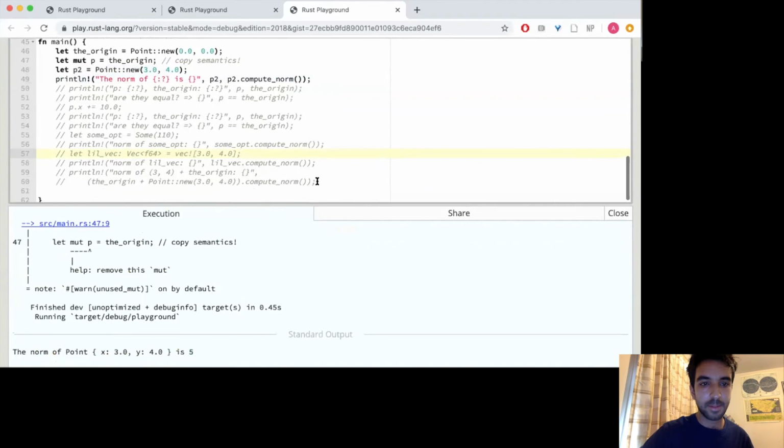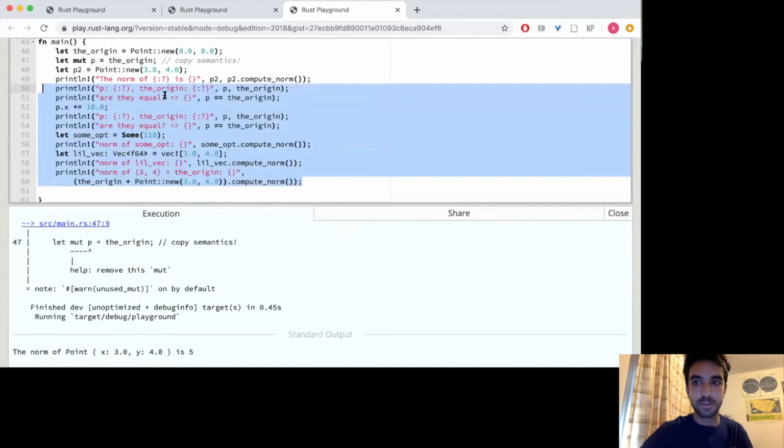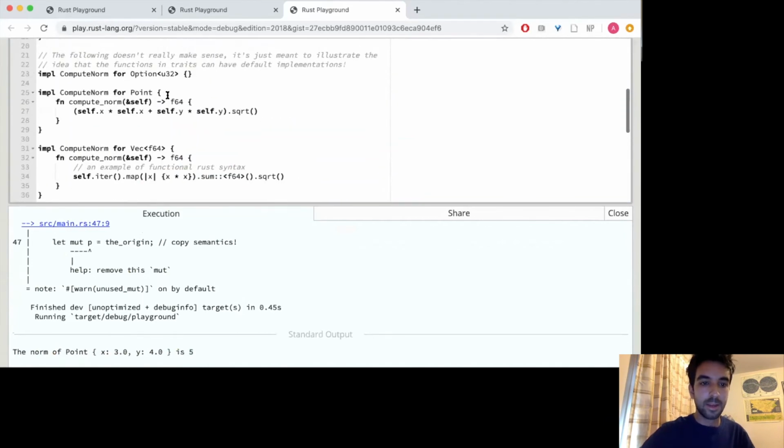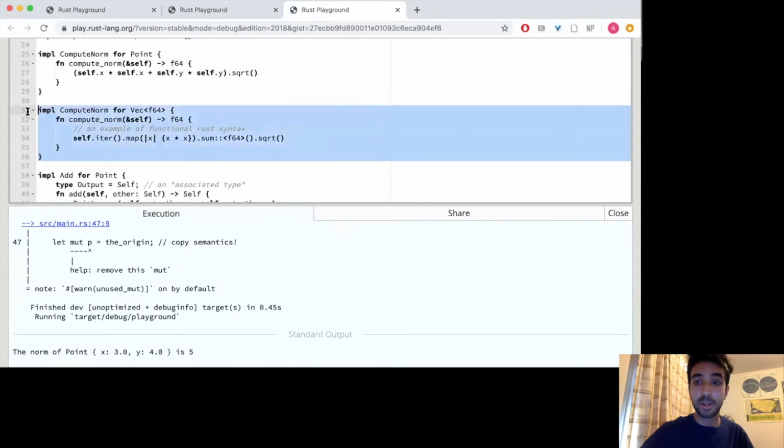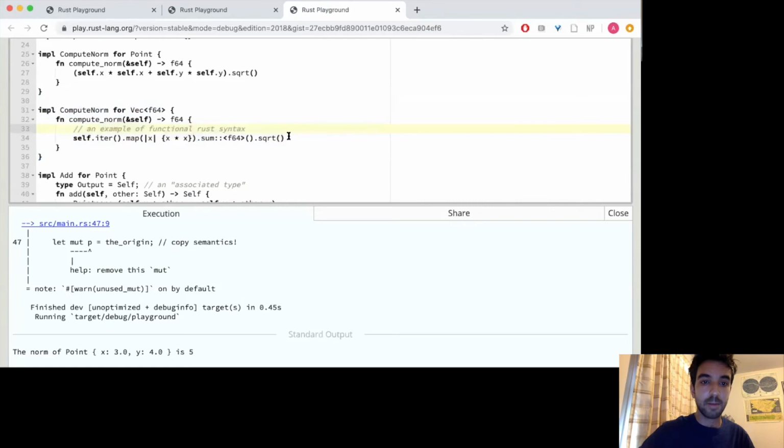I'm going to comment this back in, because we'll see some more stuff soon. And then I can also implement compute norm for a vector of f64s. I'm just doing this to showcase some of Rust's fancy functional syntax. If you're interested, we could devote lecture time to talk about functional Rust more. But I just wanted to give you a taste of it here. You'll definitely see more with closures when we start talking about threads.